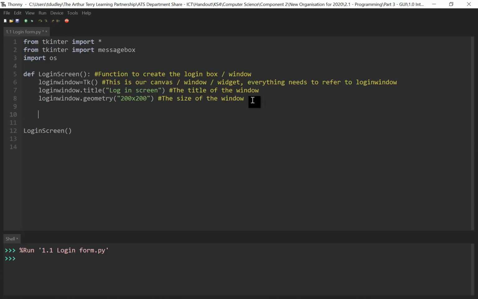Now what we need to do is make some form elements for our interface, because we're doing a login screen. So obviously we need the ability to enter a username. We need the ability to enter the password, and then submit this information onto the next step to double check that the username and password do indeed match on the system. So what we need to do is create the actual form, the elements that the user is going to interact with.